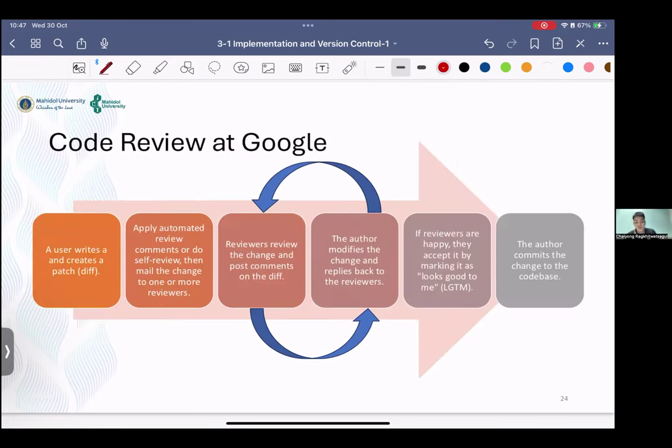If you look at the process at Google, Google also follows the same modern code review process that we have seen, with a little bit of addition. So at Google, the author starts writing the new code, or we call it a patch or a diff. And then they apply automated review comments first by using tools to check coding style, code syntax, and security vulnerabilities. And then if everything is okay, they send that to the reviewers. The reviewers review the change and then they add comments. Those will be sent to the author. So the author modifies the change and then sends the new version back to the reviewers again. So this loop keeps going on.